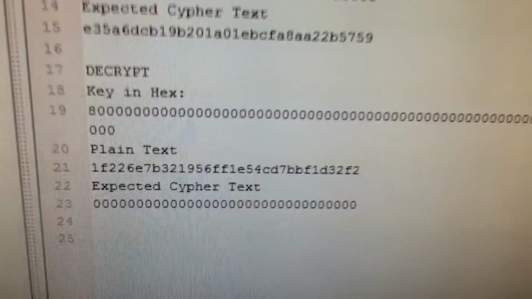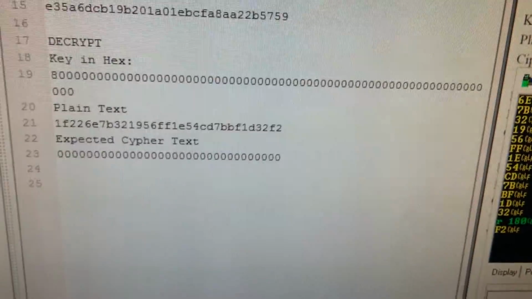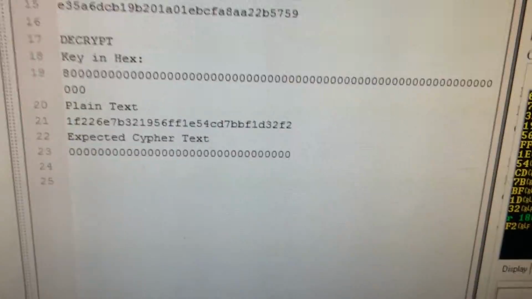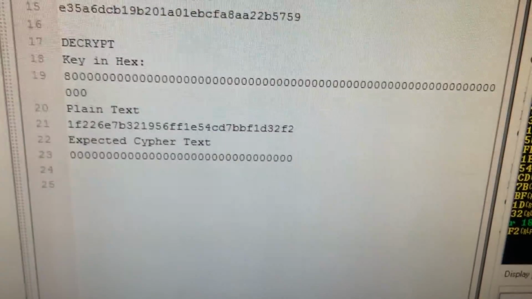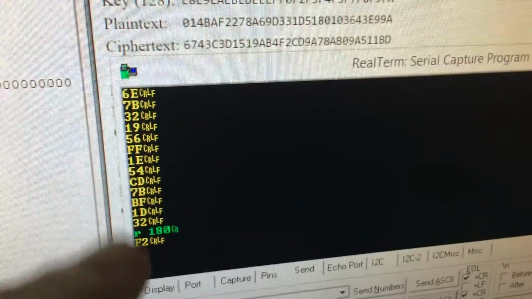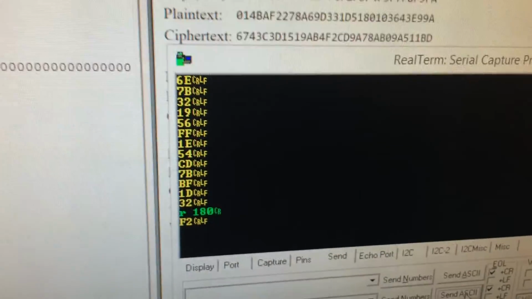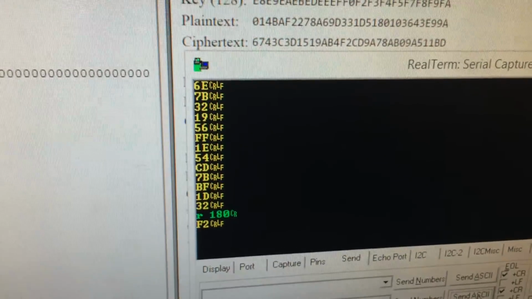So if I look at my decryption here for a key 80 in all zeros and a ciphertext of all zeros, my plain text back out is 1F226E7B and so forth. And that's the same I see up here. The 1F just gets cut off from RealTerm, so you see 6E, 7B, 32, 19, and so forth. So as you can see, the encryption and decryption algorithm works fine.